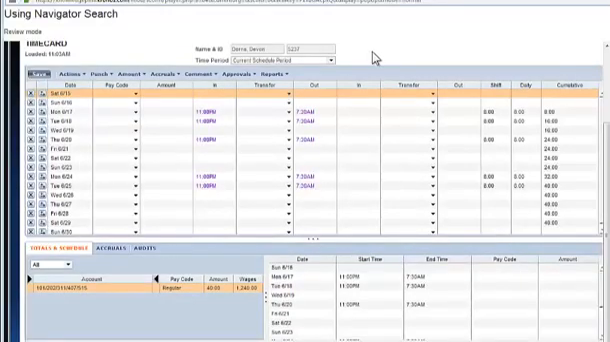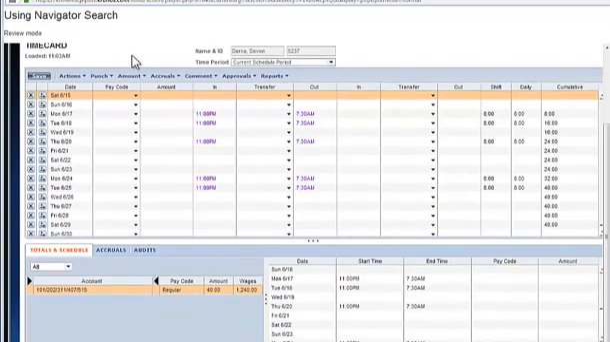So here I am in Devin's time card, and I can now take actions if I wish. So that's Quick Find. It's very easy to use, especially if you know who you're looking for. And Quick Find is still available and can be used, but there is another enhanced feature called Navigator Search, and that's what we're going to really look at today.